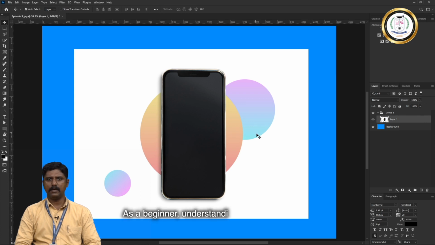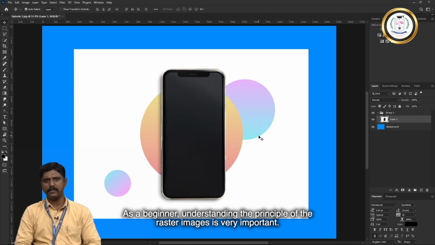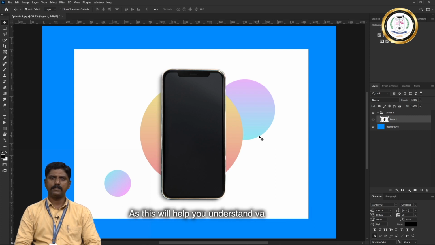As a beginner, understanding the principle of raster images is very important, as this will help you understand various other factors that are important and crucial to know in Photoshop. As we start to work with images in Photoshop, it is also very important to understand image size, dimension and resolution, what this means and how this works in Photoshop.